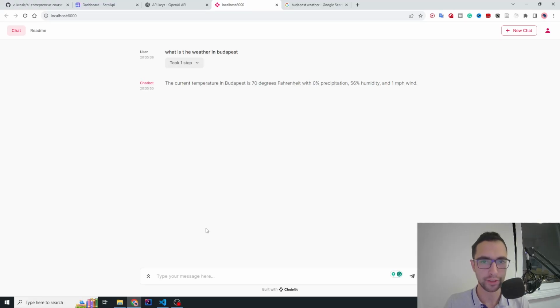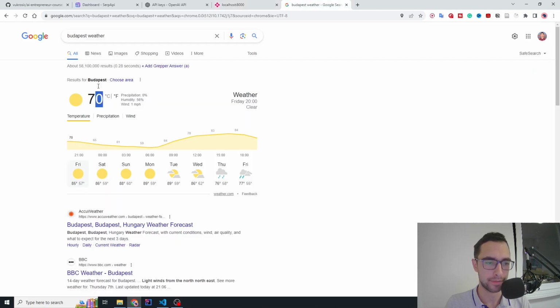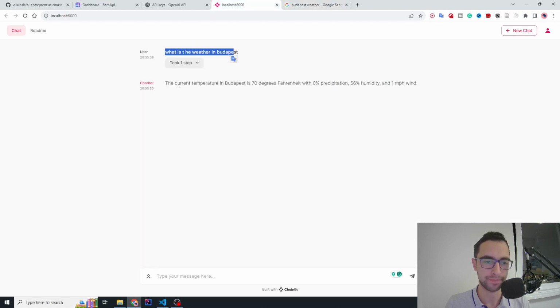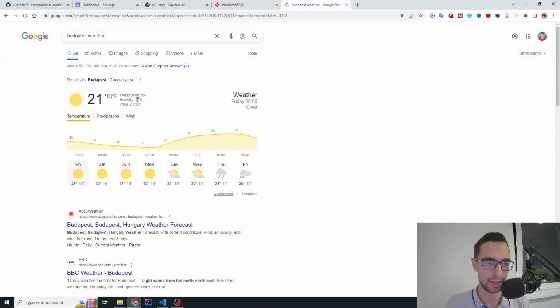And now we are going to look at Google search app. So here I asked, what is the weather in Budapest? And as you can see, it's 70 degrees Fahrenheit or 21 degrees Celsius. Wind is about 2 kilometers per hour. So it says the current temperature in Budapest is 70 degrees Fahrenheit, 56% humidity, and 1 mile per hour wind. As you can see, it's 56% humidity.